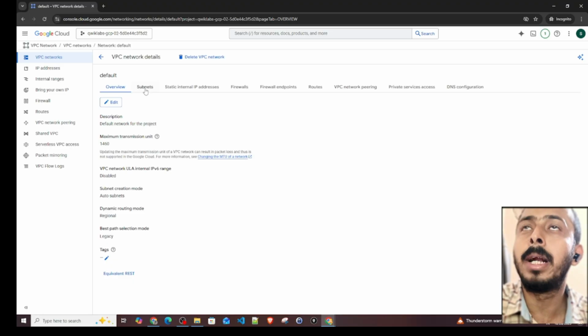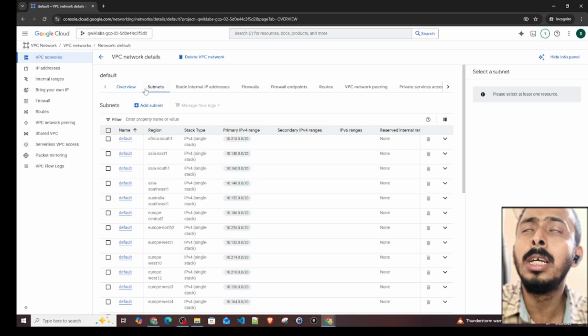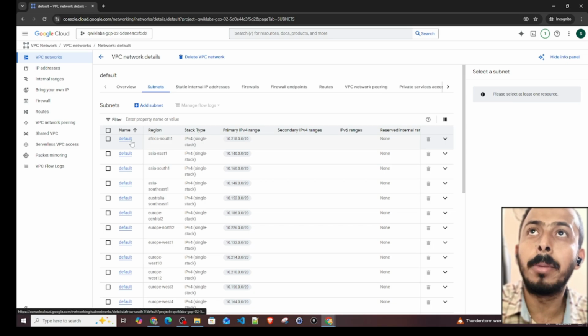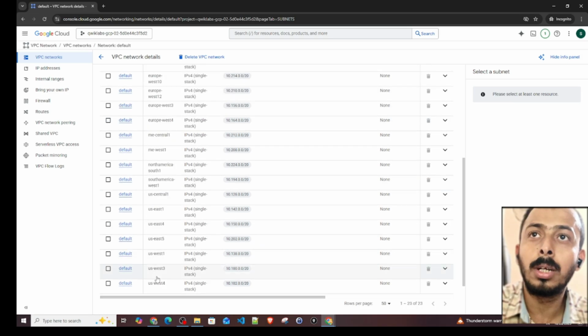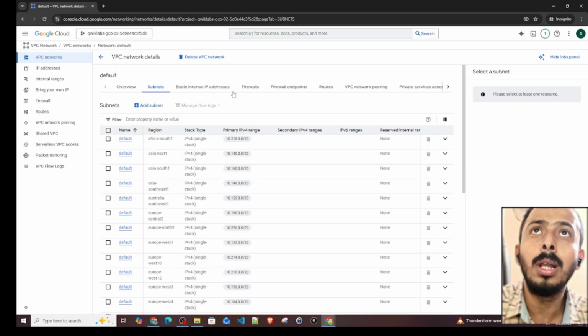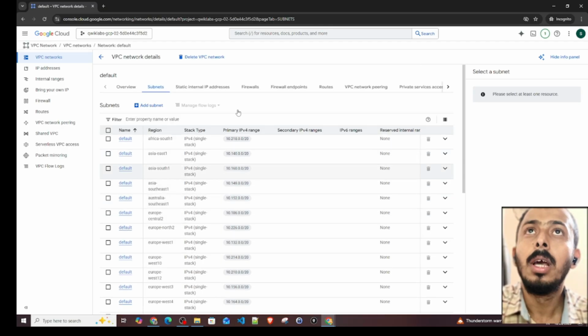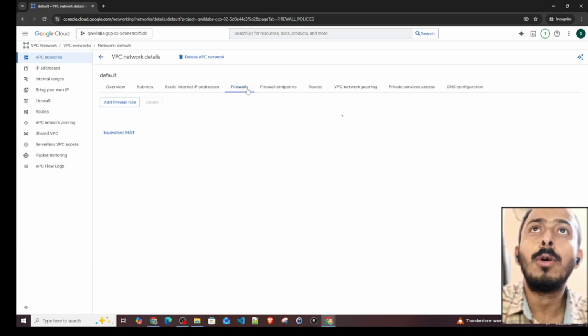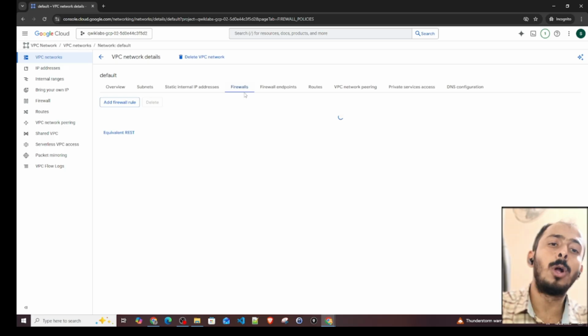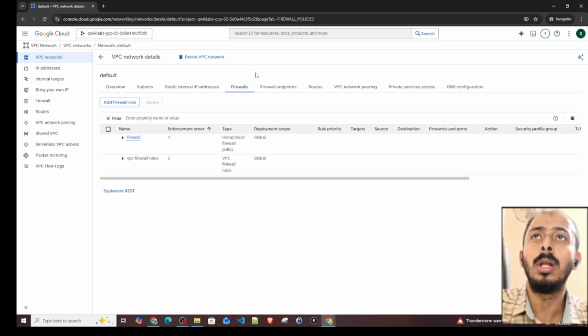So we'll click on the subnet tab. You will see that for each region there is a subnetwork created. It is all created by Google with specific IP ranges. And also there are a few default firewall rules created by Google.